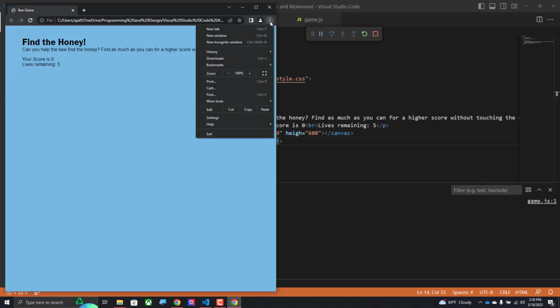I'm going to go to the three dots here, go to More Tools, and go to Developer Tools. This might be hidden somewhere else depending on what browser you're using. I am using Chrome, but if you're using something like Safari, it'll be similar. You go to the three dots or three lines, and then you're looking for something along the lines of Developer Tools or Console, something like that.